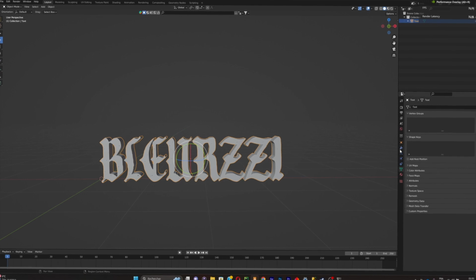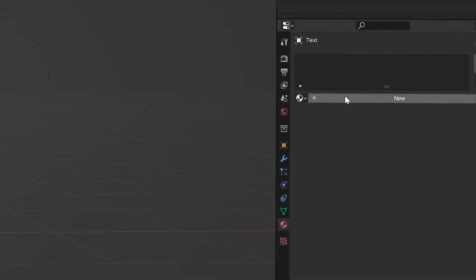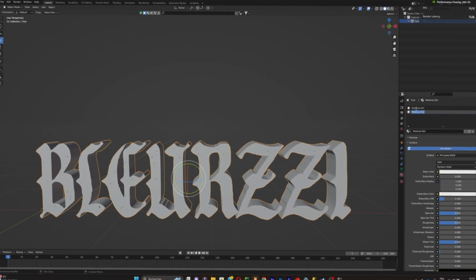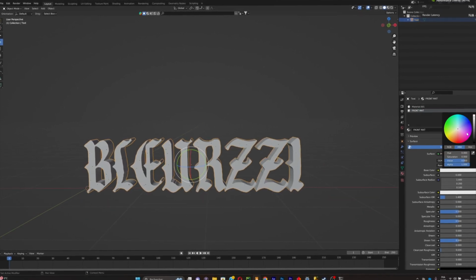Now let's add some materials. To do that, what you're gonna have to do is click on your object, then click on this sphere, and add 2 new materials like so. And the second material will be the material that we will see in the front. And what we're gonna do with this is simply put it light blue.